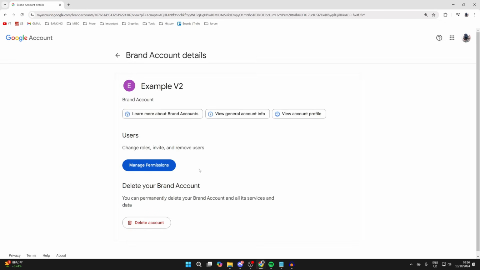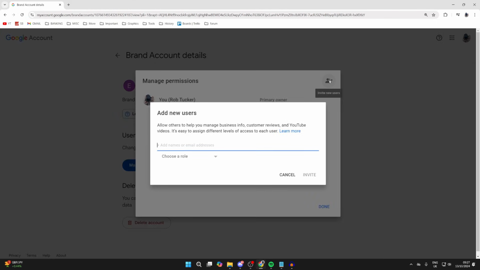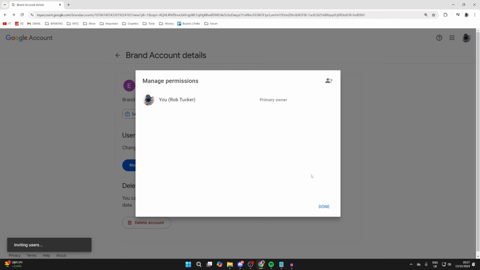You may need to sign into your Google account again. You'll get this pop-up. Go to the top right and click on Invite New Users. Then you can type in the email you want to start using for it. You can then select it and choose the role. Set it to owner like so and click on Invite.